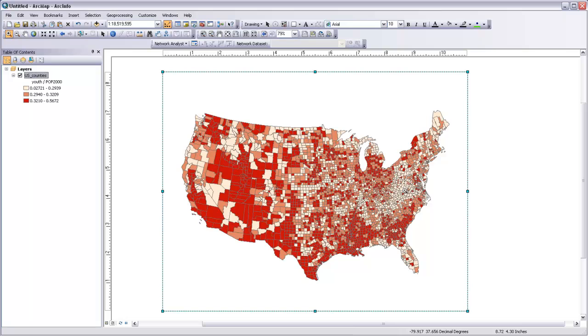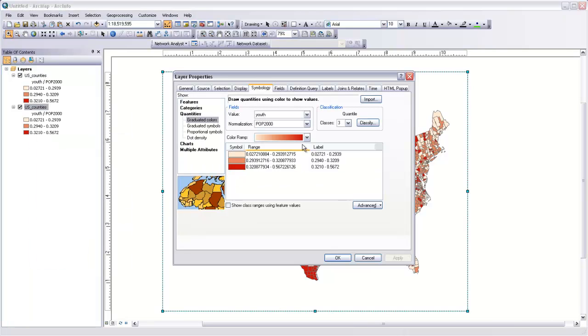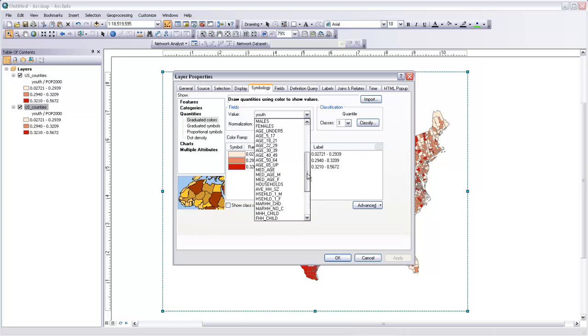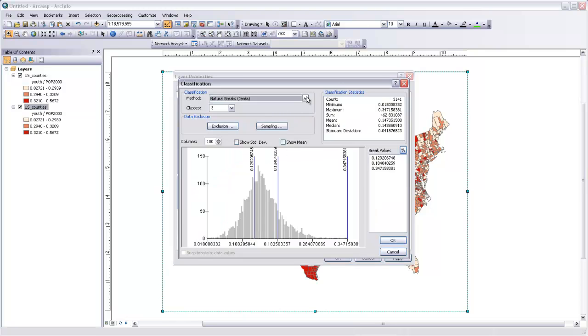So next we need to make another map layer that's exactly the same scale and shows the distribution of elderly people. So I'm just going to copy this US counties layer and then paste it, and then go into the properties for our new layer and change the field that we're symbolizing on to age 65 and up. We've still got the same number of classes, 3, and I'm just going to come in and make sure that these are set to quantiles. So now again we're going to have the same number of counties within each of our 3 classes.